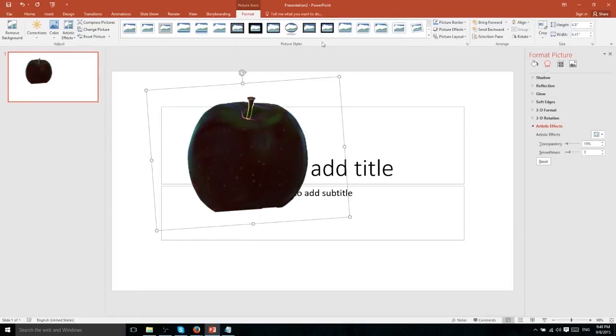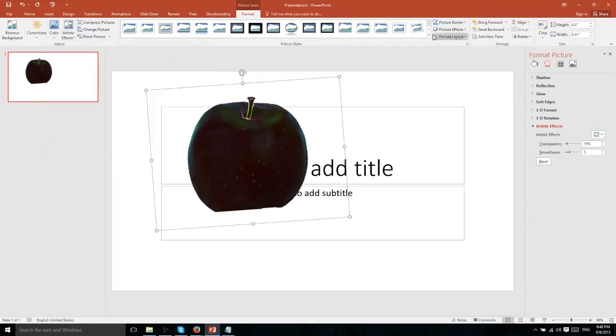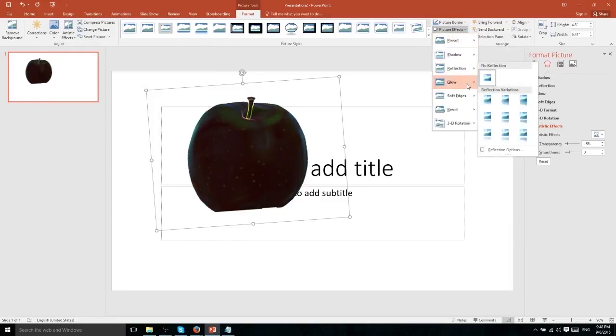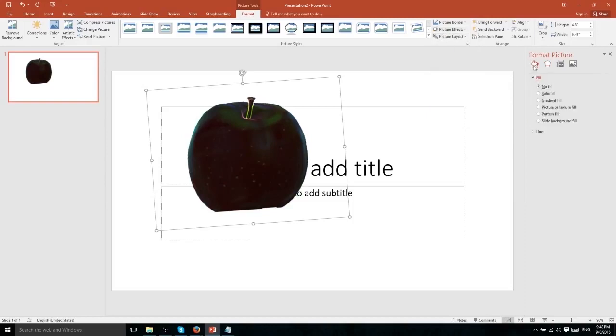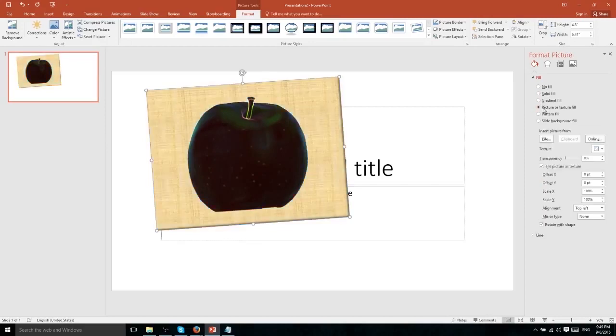Now, you will notice that a lot of these same effects that you can find under color and color picture options are also included in picture effects. You got your shadow, reflection, glow, and so on. Same stuff going on there. And then over here on the last tab, we have fill options. So when you have your background removed, we can actually fill that in with any solid color we want, a gradient, or we could even put a texture or a picture as the background to this picture.